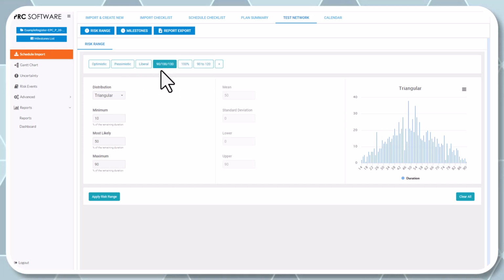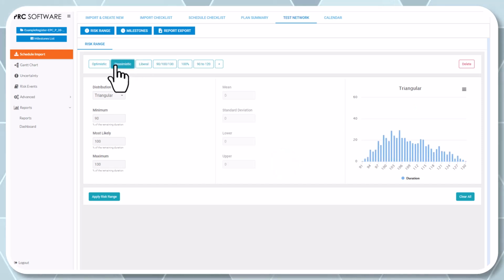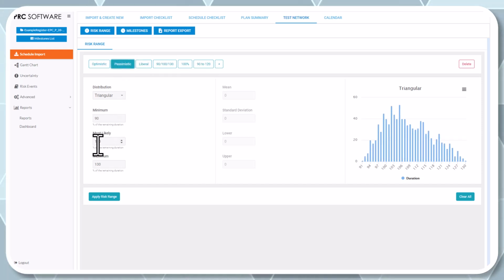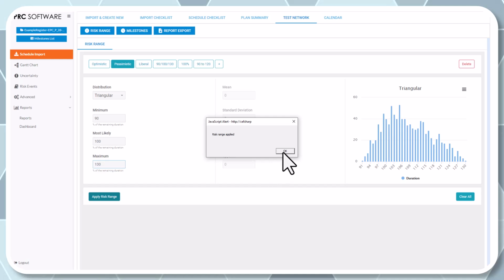So if you knew this project was fairly pessimistic in nature, if I hit this pessimistic button, it gives me a 90, 100, 130% spread relative to every remaining duration. So if we had a 10-day duration, it would go from 9 to 13 days because it's doing it on a percent. So this is doing it to test it, but all I do is hit apply this risk range.